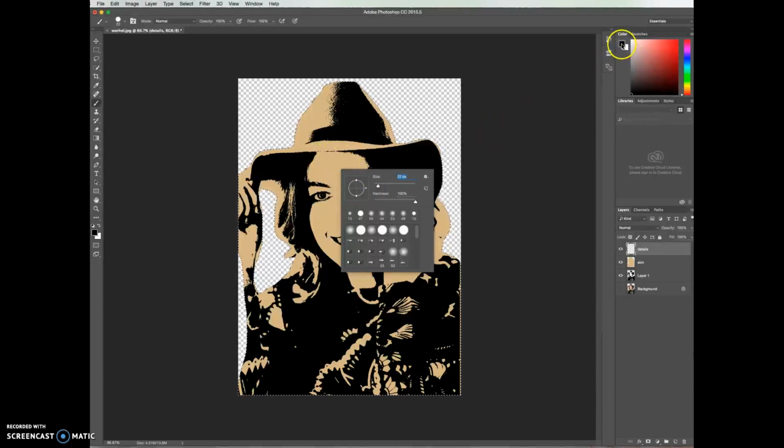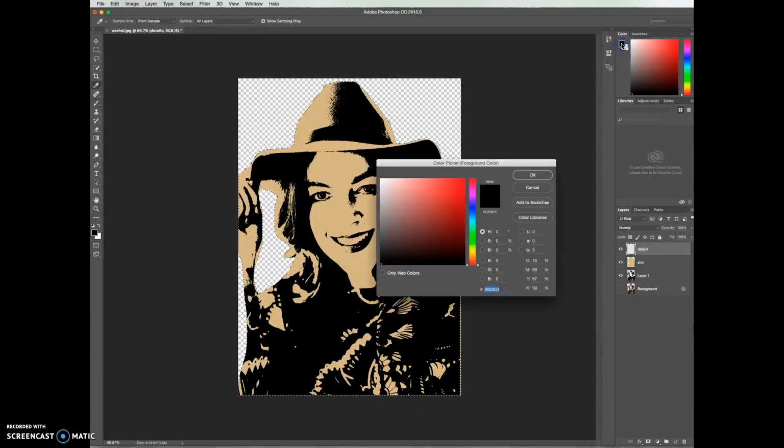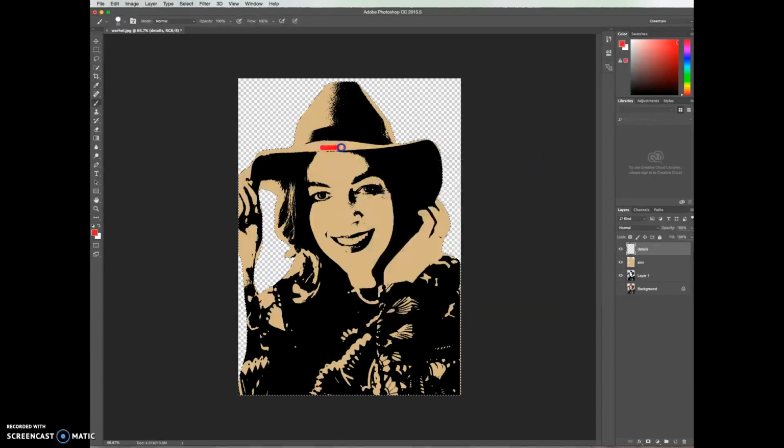Now you're going to grab a color from up here, from your foreground color chip, and start painting the details. So I'm going to paint her hat first, and I'm going to make it a nice red color. And I will just start painting. Oops, and I skipped a step, guys. I messed up.